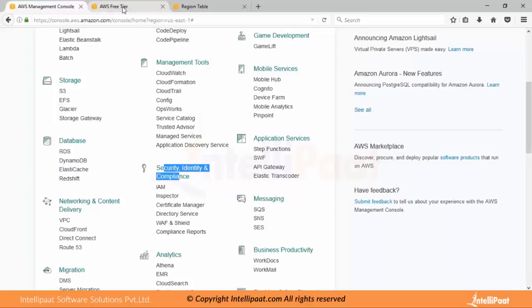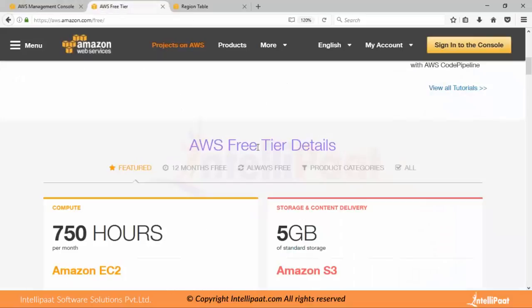So first of all, I believe 4 people are there, and all of us have opened a free tier account on AWS. I have not opened it. Okay, you have not opened it, so please do it today.